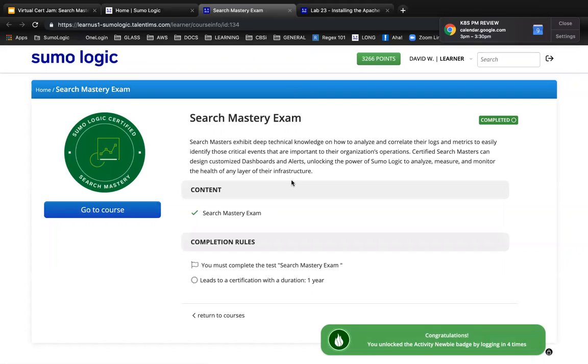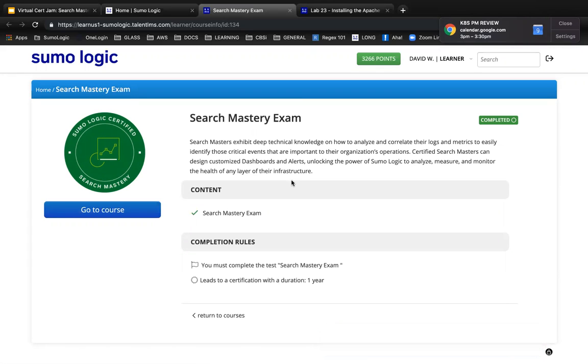You can go back to your hands-on labs. You can use the Sumo deployment. All resources are at your disposal while you take this test, so feel free to ask away.